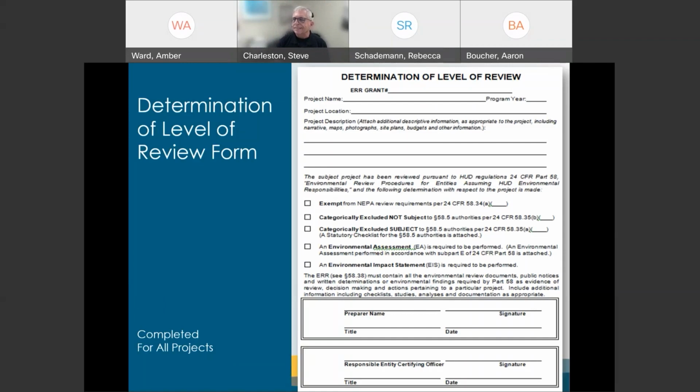So one of the key things that we look at is if we see that the responsible entity signed and dated this form first, we are assuming that he signed a blank form. So the preparer always needs to sign the form first, then it is the responsible entity signing it. Hopefully that all makes sense. Aaron, do you have anything to add, or Steve?